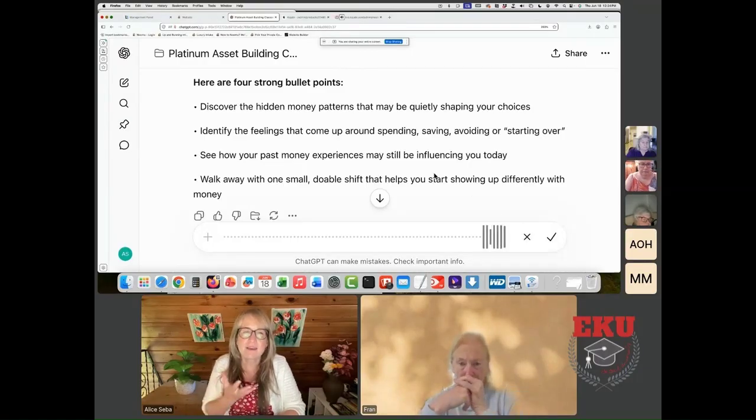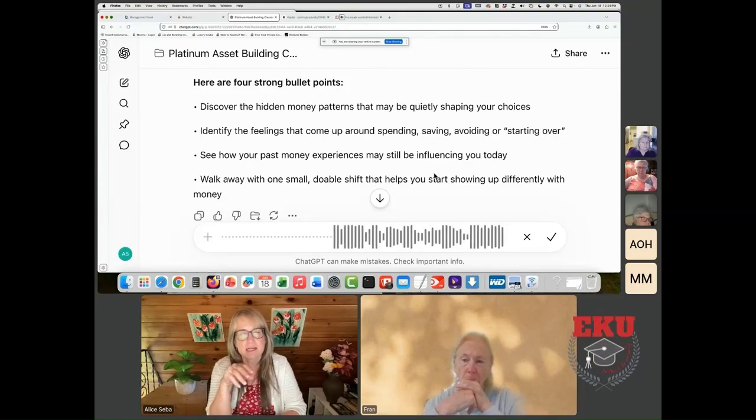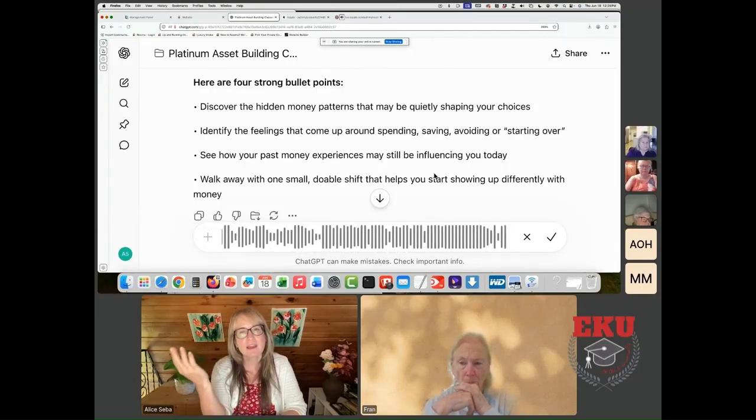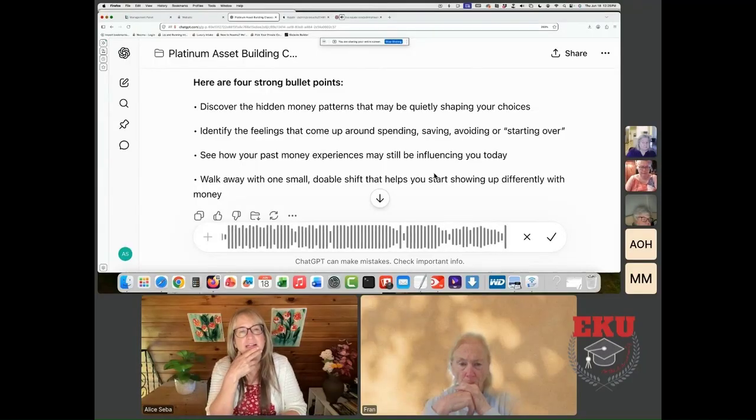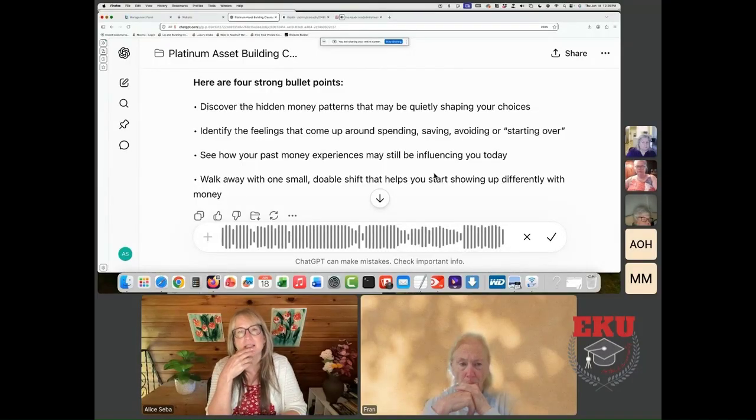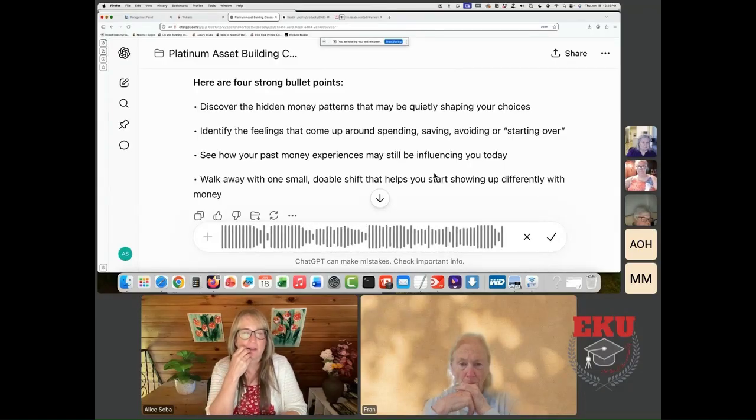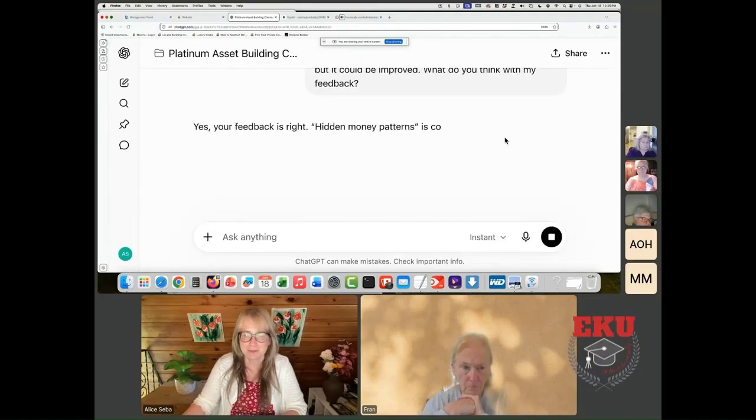Okay, so I think that we want this to feel more concrete. You know how you said the past money experiences, that we want them to really be able to imagine this, right? So they know they have problems with money, obviously, if they're looking at this. But like the discover hidden money patterns that may be quietly shaping your choices feels vague and airy. It's good, but it could be improved. What do you think, with my feedback? And of course, ChatGPT is going to agree with me.